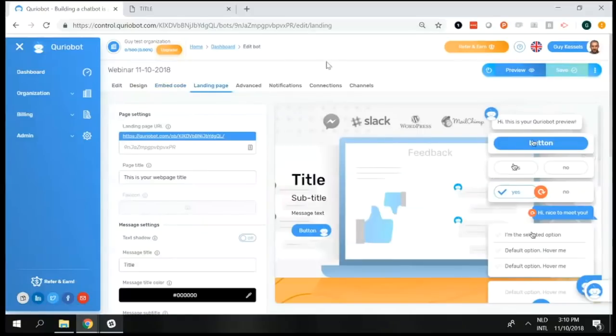The landing page, the last of the big tabs, so to speak. This is the page that is being built with every bot that you are building, and which you can use as a place to guide traffic to, for example, via an email campaign, if you're looking to collect feedback, for example.